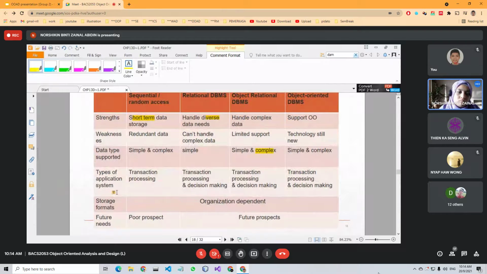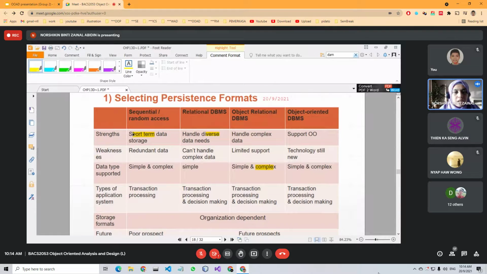So type of application system, okay? This one is the example. So for sequential, random, it is transaction. RDBMS: transaction processing and decision making. Object RDBMS: transaction processing and decision making. And object oriented DBMS: transaction processing and decision making. As you can see here, for types of application, only sequential and random access, they only do transaction processing.